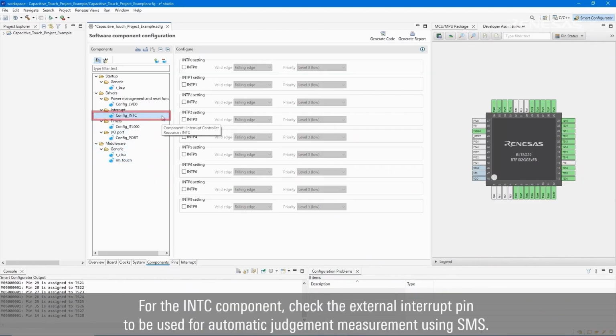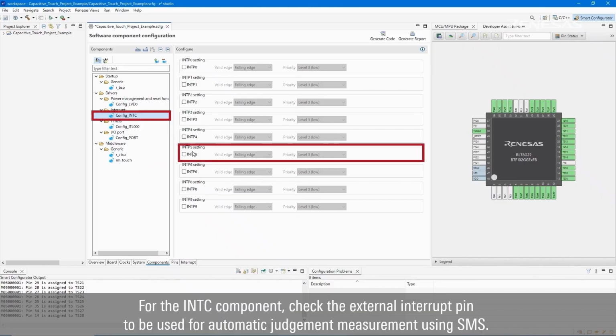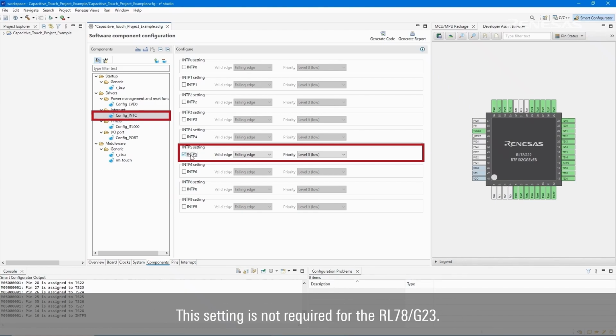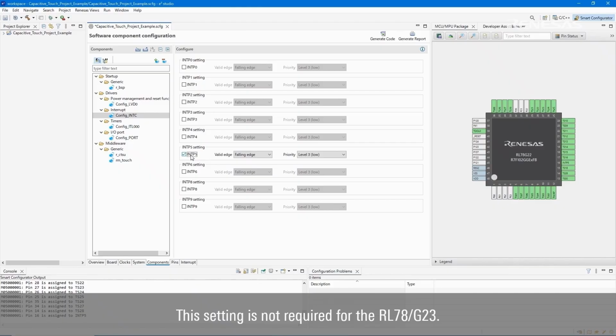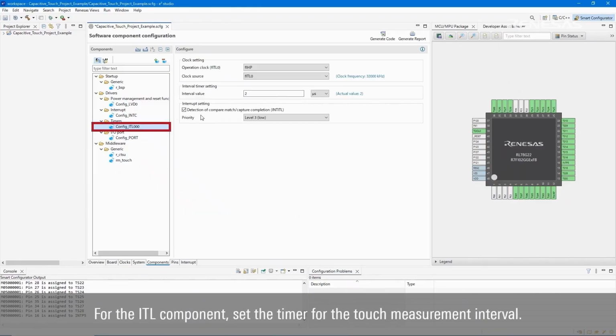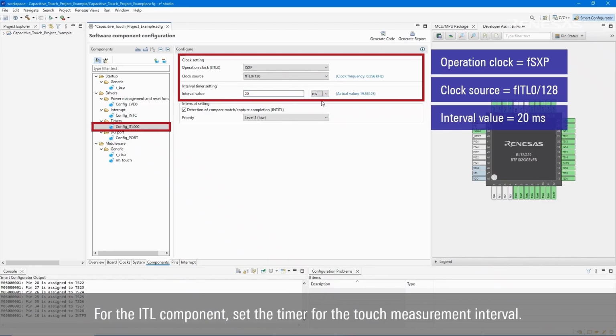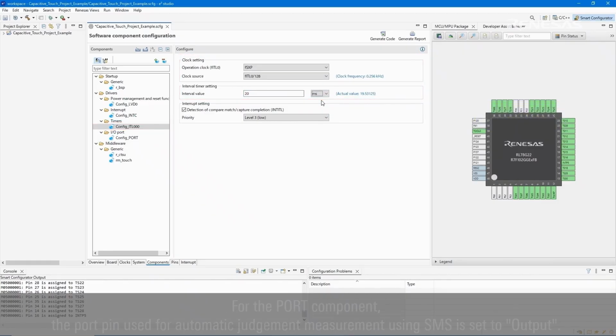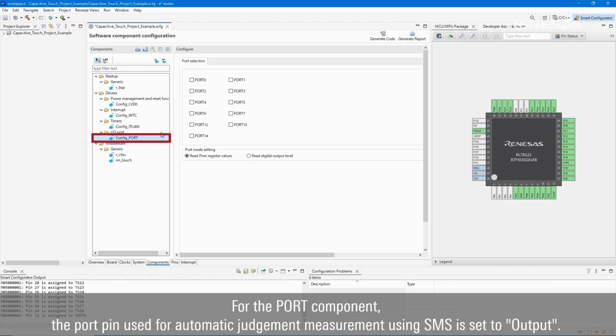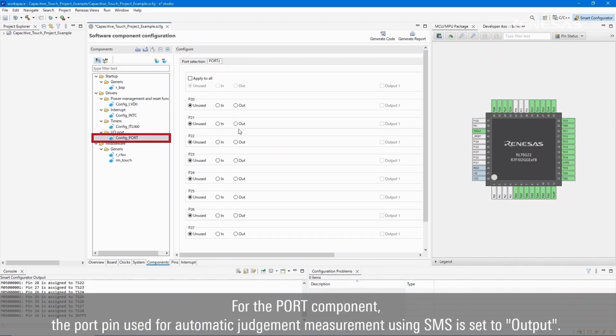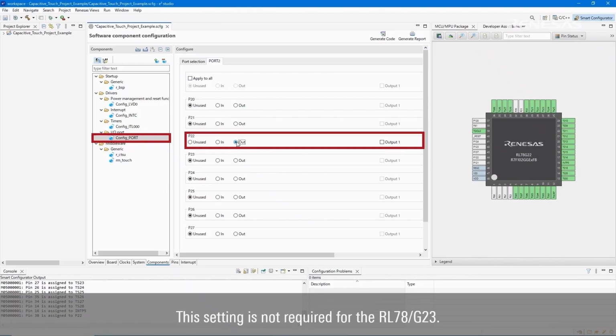For the INT-C component, check the external interrupt pin to be used for automatic judgment measurement using SMS. This setting is not required for the RL78G23. For the ITL component, set the timer for the touch measurement interval. For the port component, the port pin used for automatic judgment measurement using SMS is set to output. This setting is not required for the RL78G23.